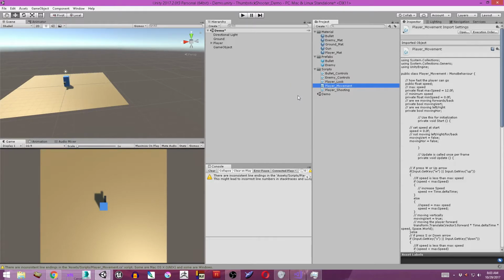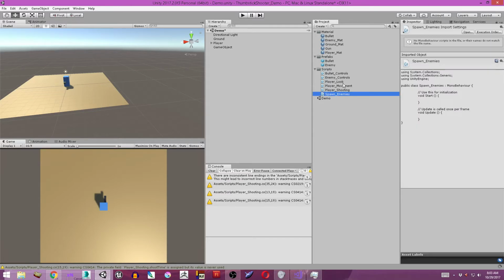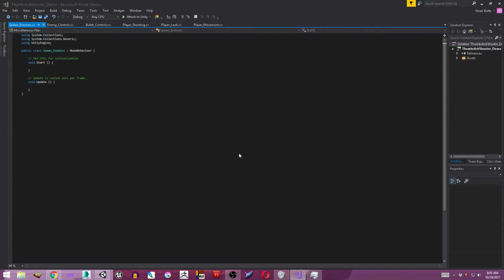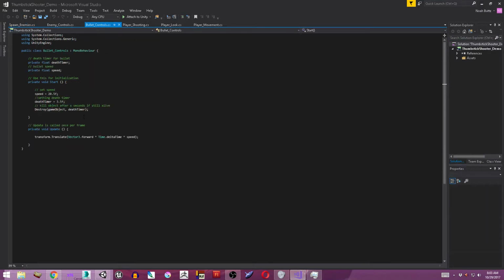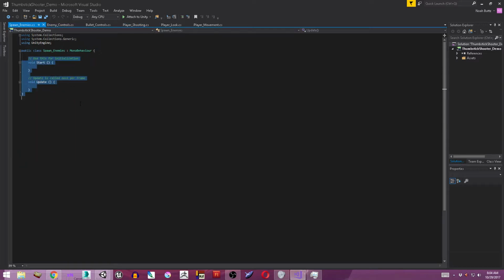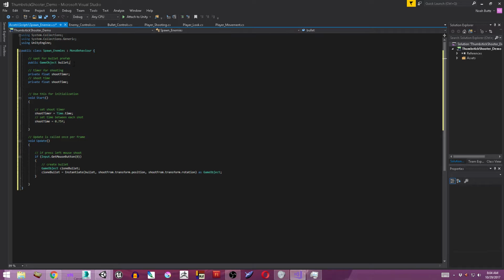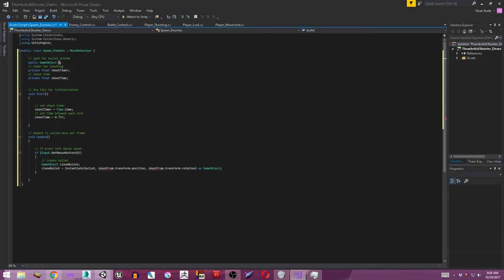I'd like to be consistent with the rest, so I'm going to call it spawn underscore enemies. Double click to open, reload. And this one we can actually just take our bullet shooting controls and copy that, go into our spawn controls, and paste over it. And since we're spawning from one object, we can just get rid of our shoot from, because our prefab is just going to be the enemy.